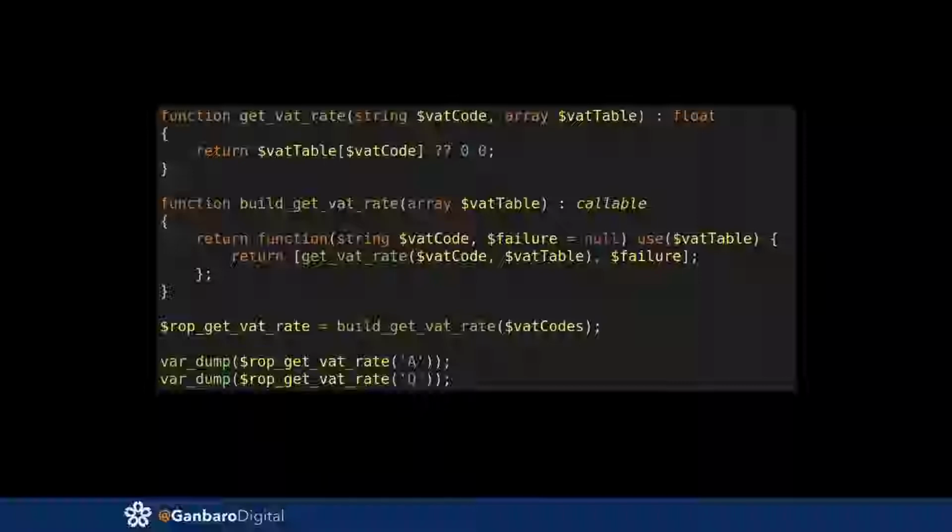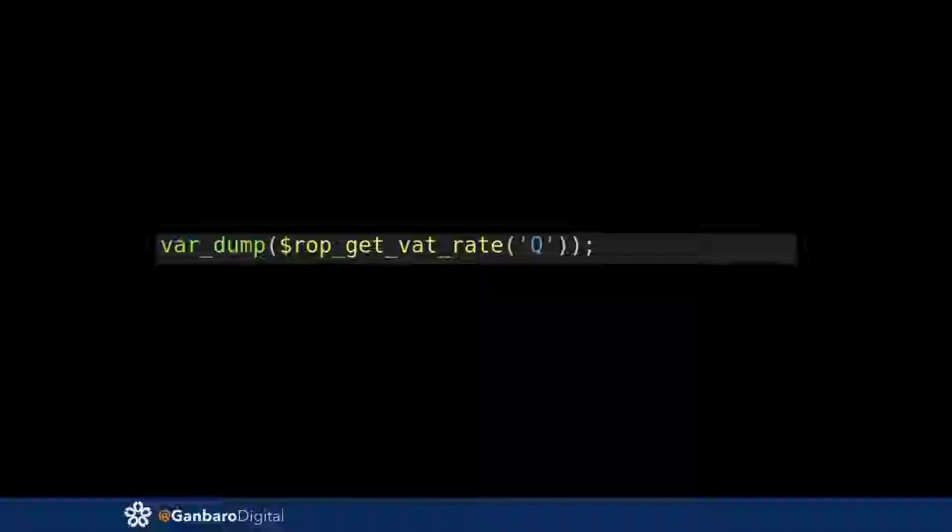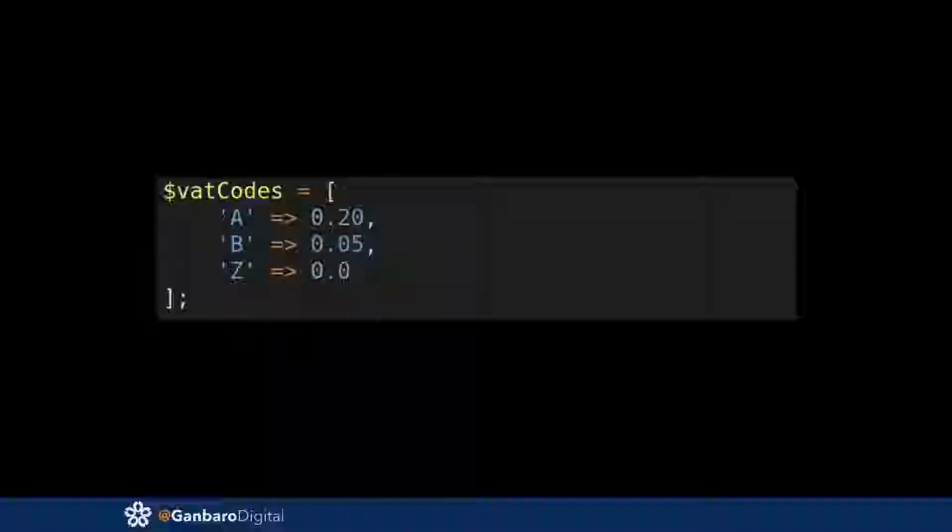The thing is, we've got a problem. And the problem is, we don't actually have a VAT rate for the VAT code Q. I've made these codes up. I have no idea what the real VAT codes are. Okay, but our fixture we loaded at the very start of these examples, which probably feels like a million years ago, I'm sorry, we deliberately didn't put Q in there.